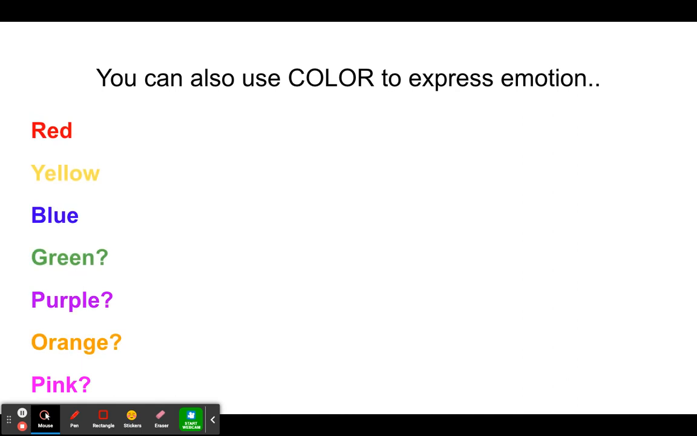You can also use color. So I want you to think about what each one of these colors could represent. What does red represent? Yellow, blue? These ones we can pretty much decide. But once we get into the other ones like green, purple, orange, pink, what on earth do you think these could represent?